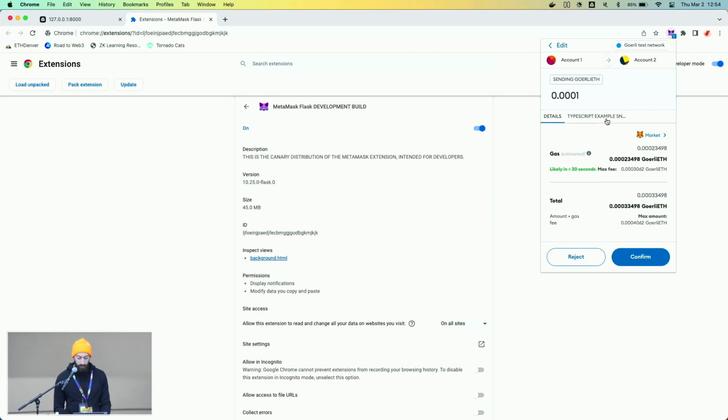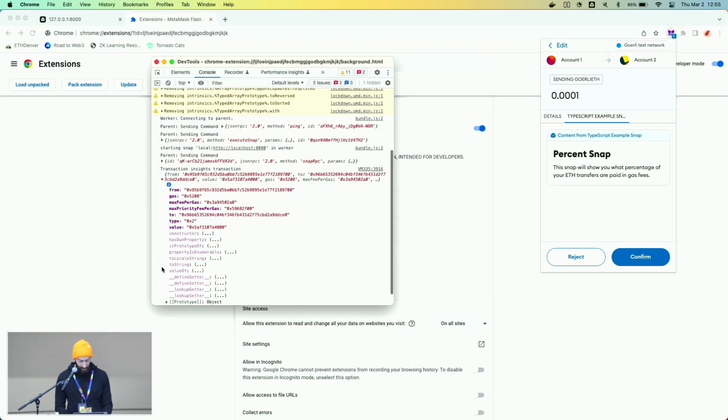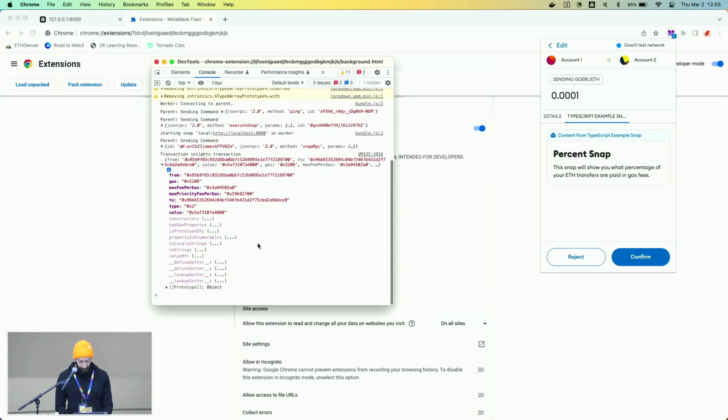And as soon as I switch to this tab, this is when the onTransaction callback is called. So the user has to want to see your transaction insights. You don't just get automatically access to all transactions. But now that I've switched here, we see in the developer tools of the extension that the transaction object was printed. And you can see all the fields that you have access to in here.